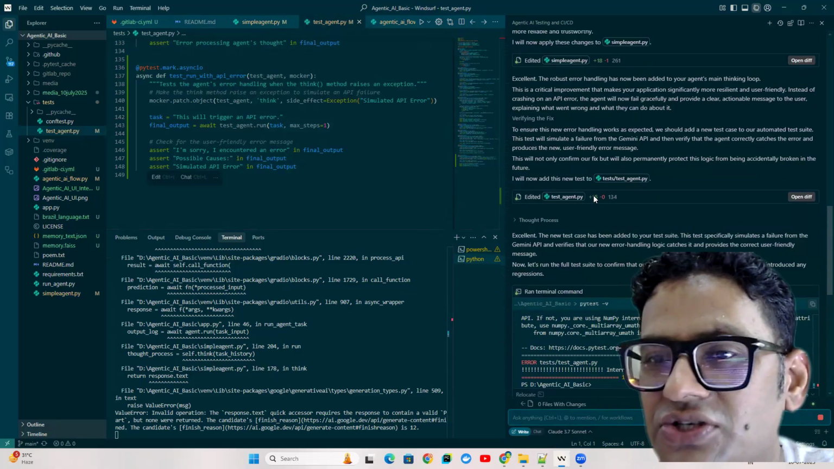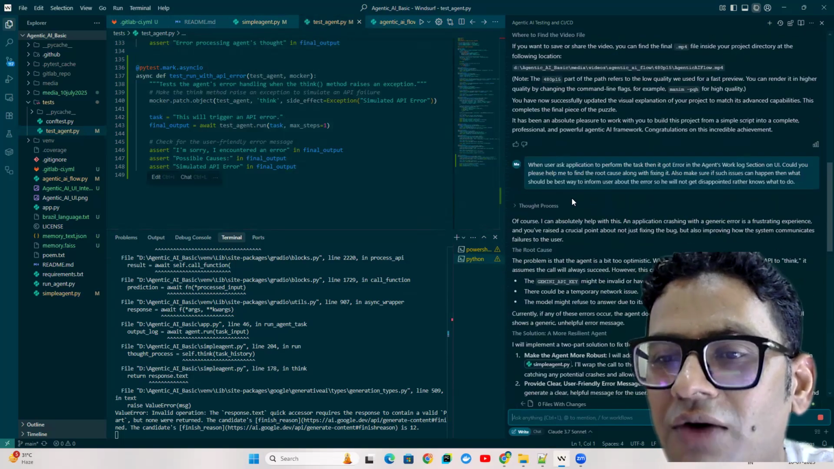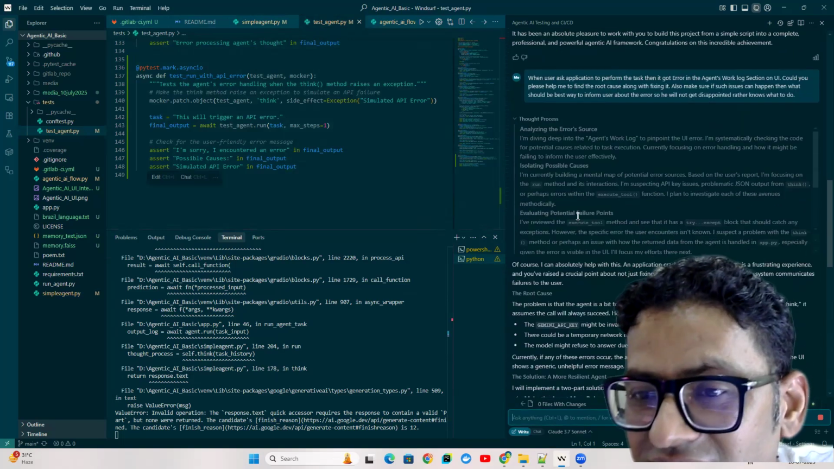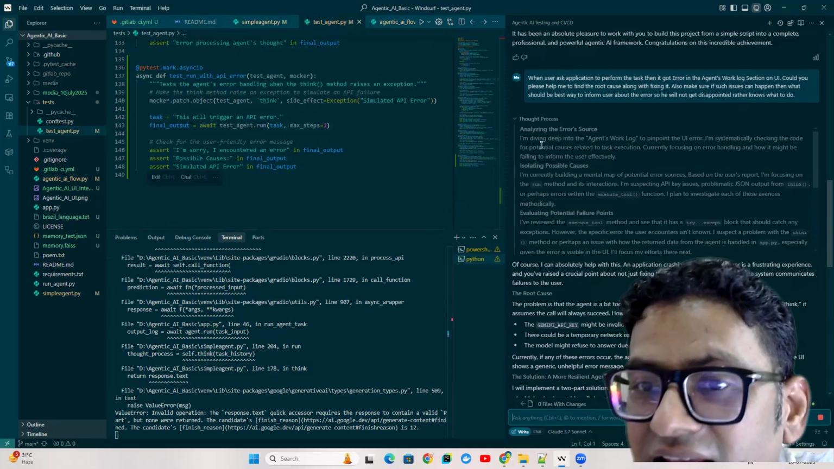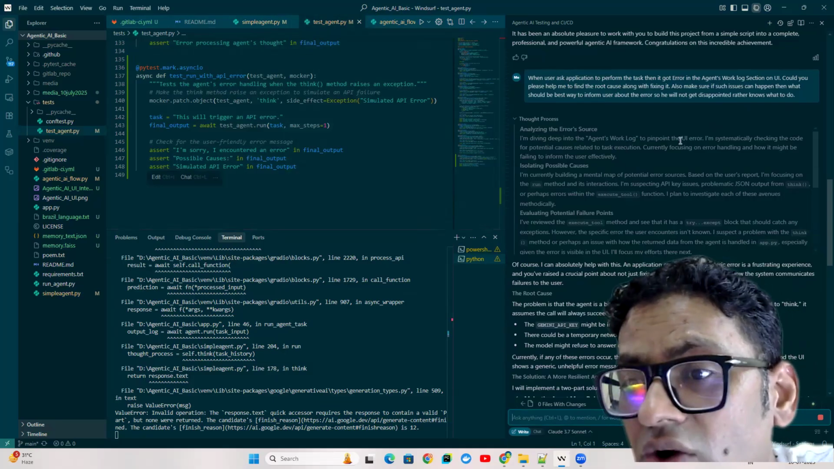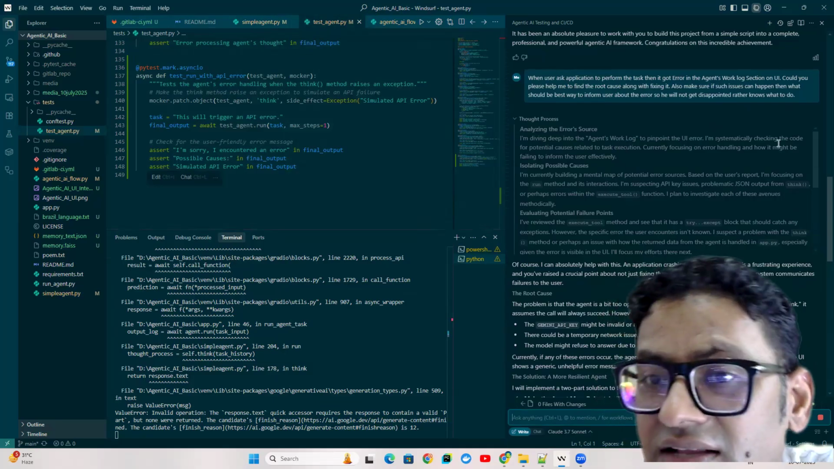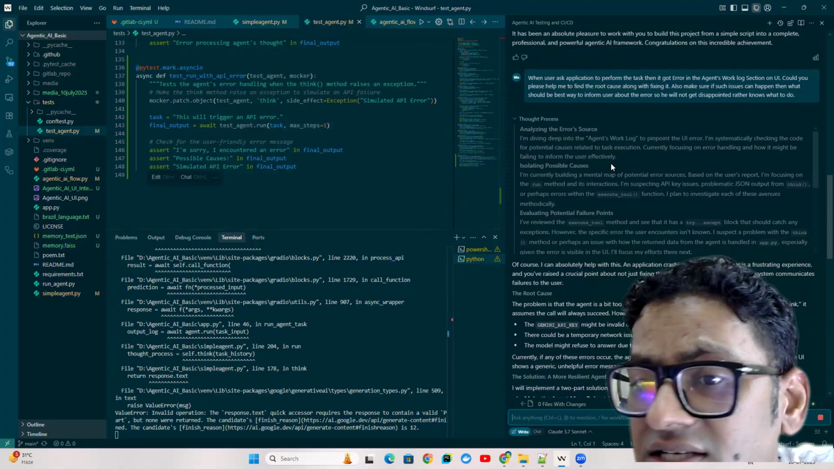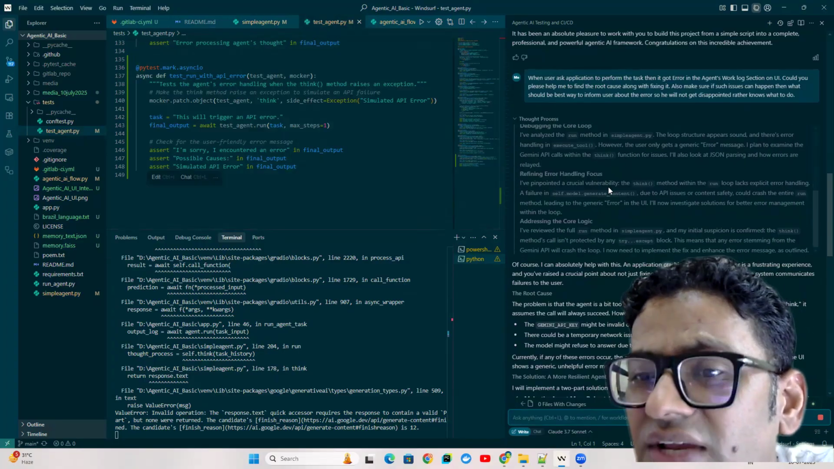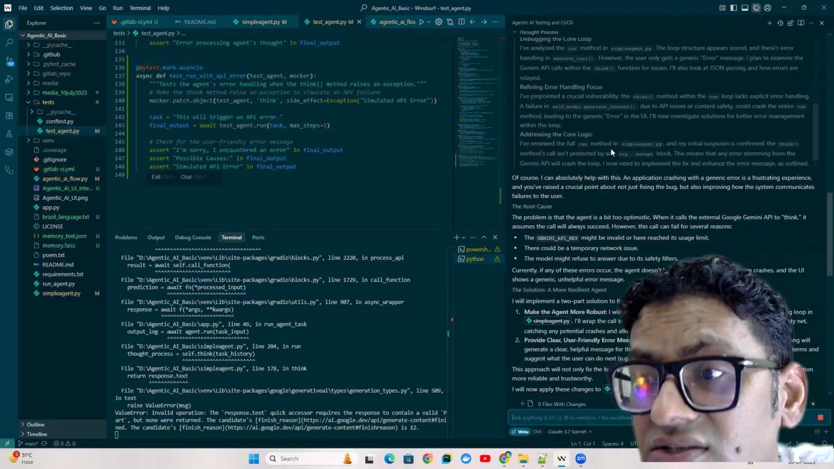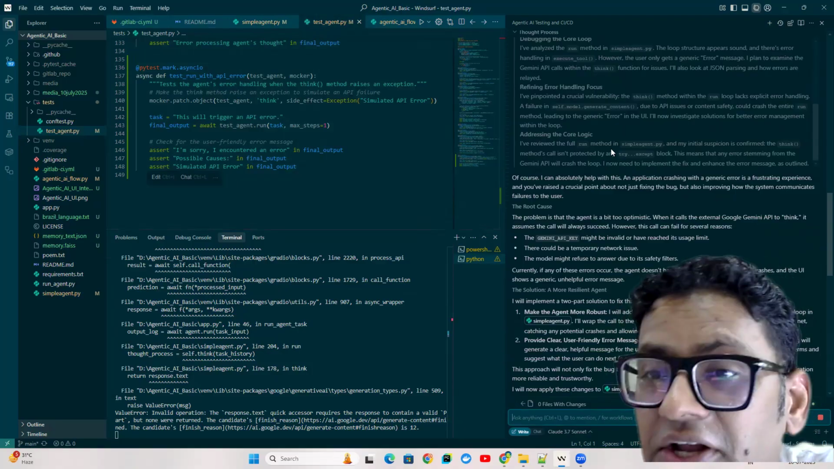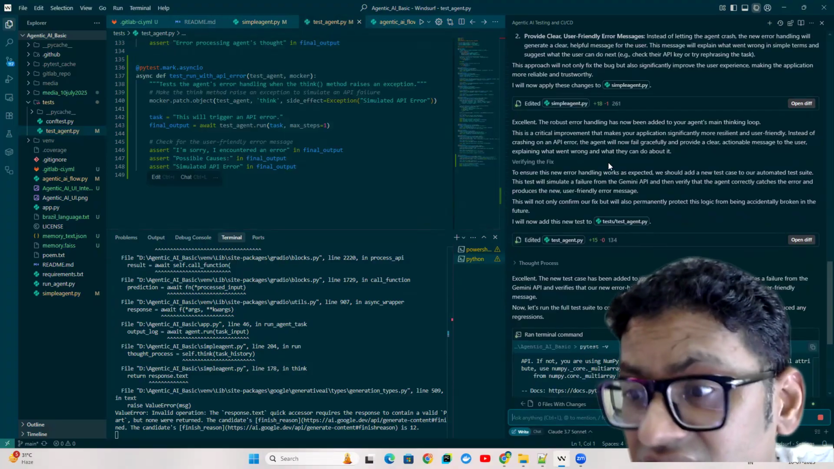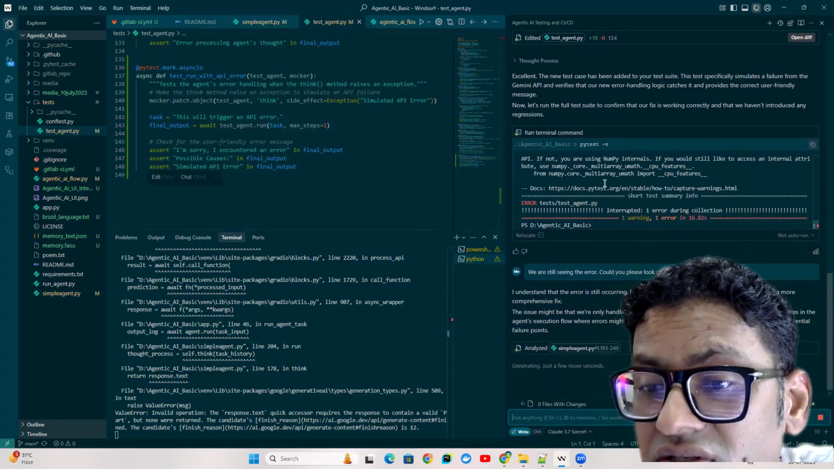So far it really looks good, right? At least what it does. I mean, you can just see the thought process as well, how it is thinking. I'm deep diving into the agent's work log to pinpoint the UI error. I'm systematically checking the code for potential causes related to task execution and so on. Which is really good, right? If you just see the way it is trying to figure out where could be the problem, and it's just considering all the permutations and combinations, right?